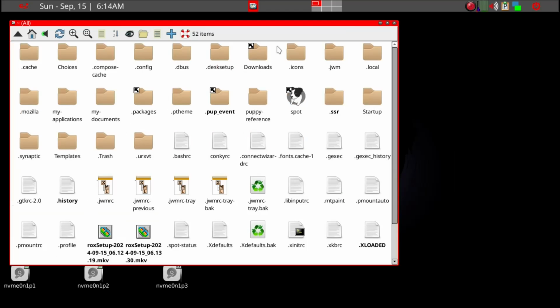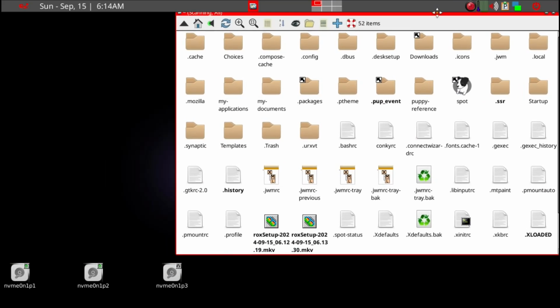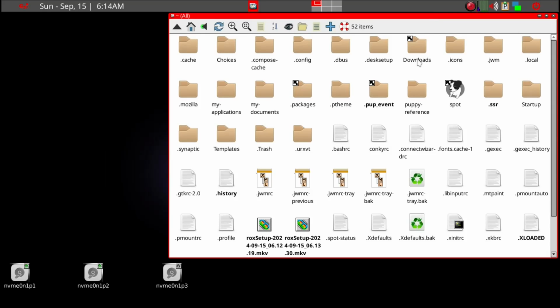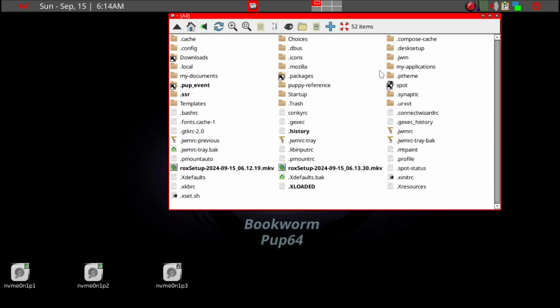Normally though, when you first open up rox-filer, you will have this appearance. So let's just go ahead and put it in the upper left corner. But I prefer this appearance. So the minus key, and then Control H will toggle hidden files and folders.